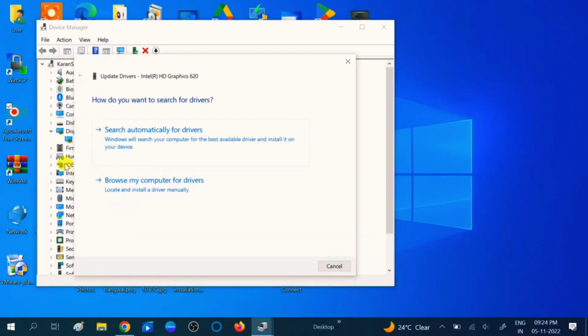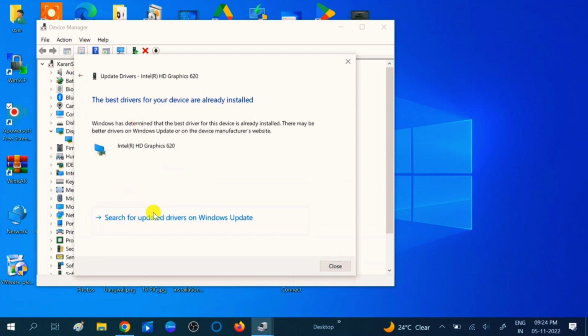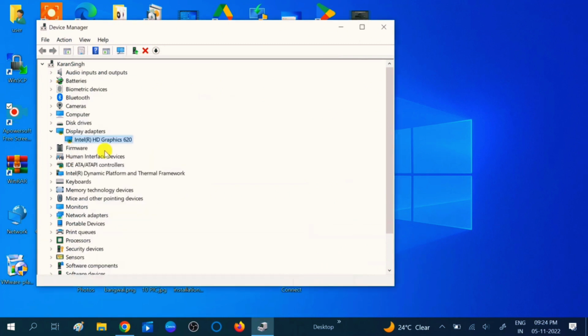So right click on it, click on update driver. Here you need to be connected to the internet. Search automatically for drivers. So click on it, and in this case it's already installed. Okay, let's close the window.